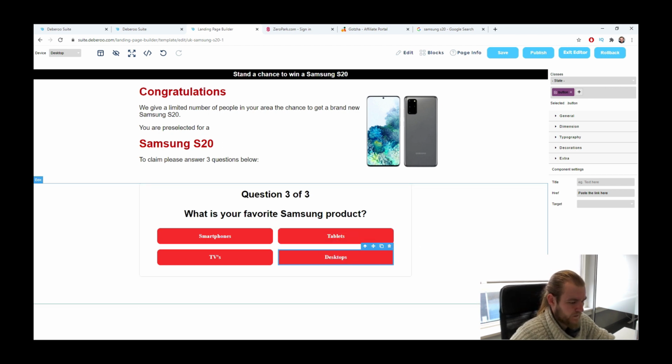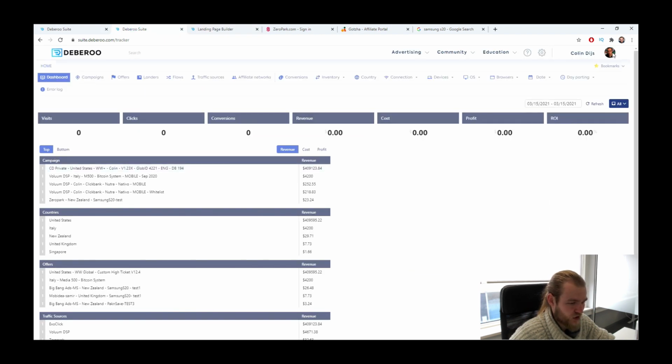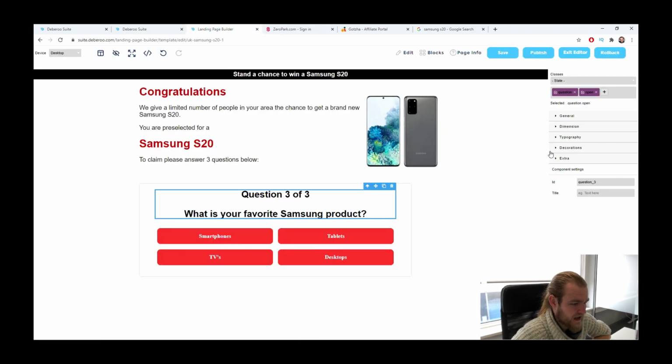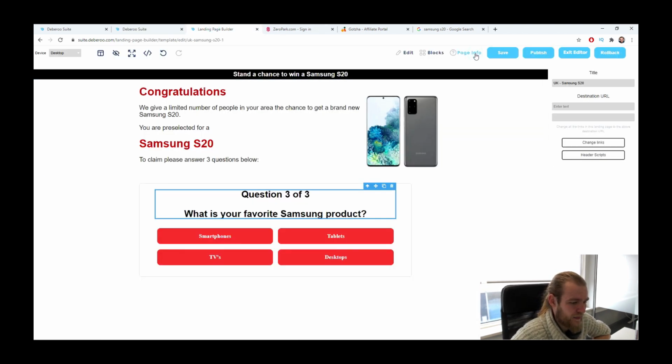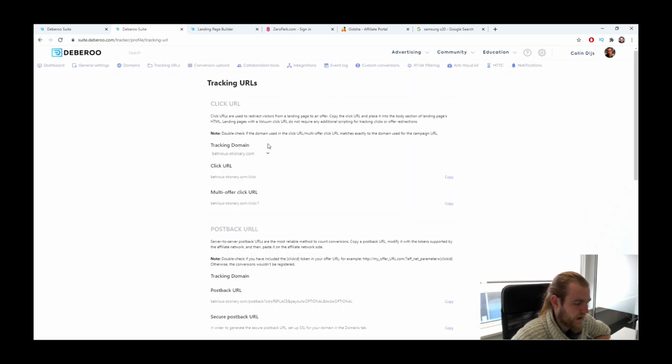Alright, cool. So we have made our quiz lander. So we only want to add our click URL. So let's go into the tracker, click on our name and go to tracker settings. In the meantime, in the landing page builder, I'm going to click on page info, and right here under destination URL is where we want to add our tracking URL. So we're going to click on tracking URLs, select the right tracking domain, and then copy that click URL right here.